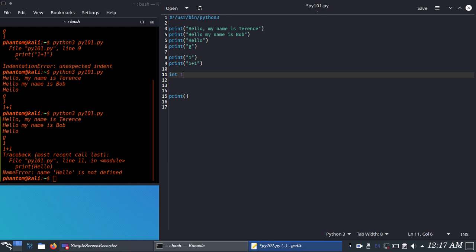So we have 1, 2, 3, 4, 5, 6, and so on and so on. As long as it is a whole number, as long as the decimal value is 0, that is what is known as an integer. Next we have a float. Now a float is a number that holds 1 decimal value only.